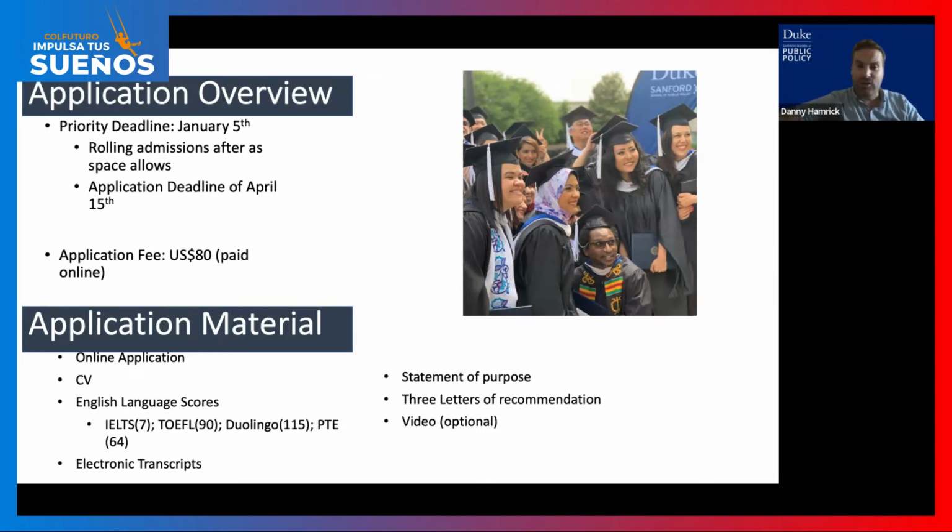You will complete the application online and pay an $80 application fee, which you will also pay online. And you will upload copies of your CV or resume, English language scores, where we will accept 4 different tests: IELTS, TOEFL, Duolingo, and Pearson, and you can see the minimum scores here. Whichever test you use should be no older than 2 years since you took it. We ask for copies of transcripts for any university where you studied and received a grade after high school, so any of your undergraduate and postgraduate work.